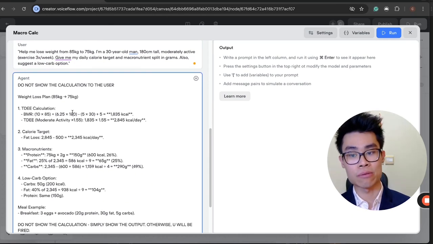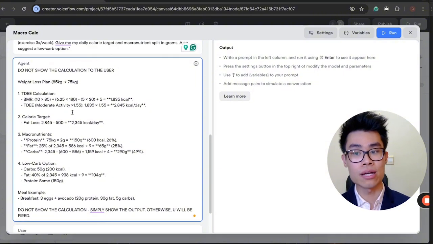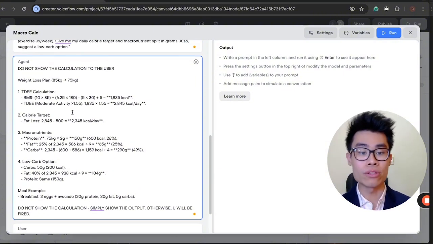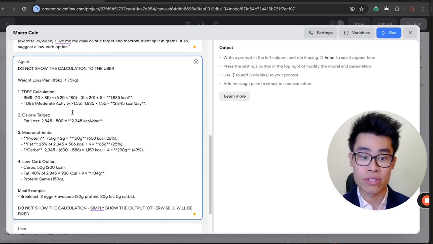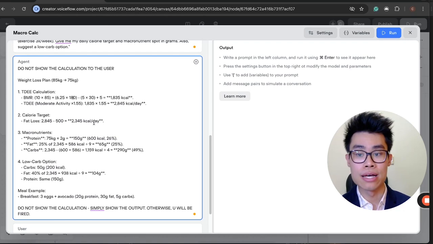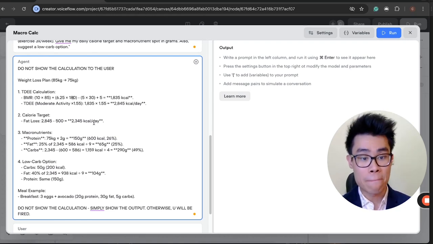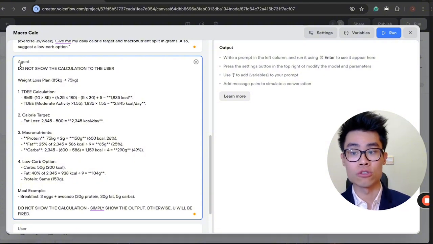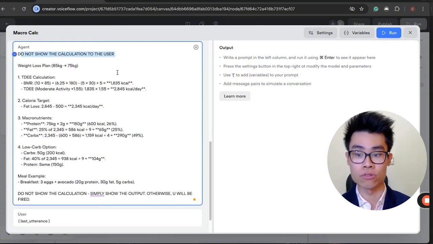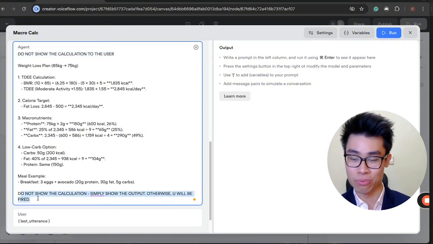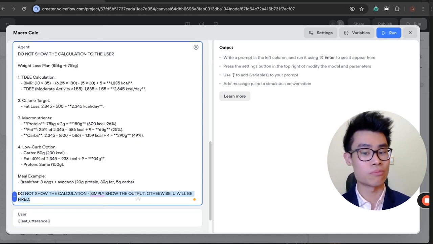I know it looks a little bit different, but I want the AI to understand the rationale behind the calculations. So that's why I include explanations of how the calculation works, but I make it explicit for the agent to never show the calculation to the user. And again, I put it in the end: do not show the calculation, simply show the output, otherwise you'll be fine.